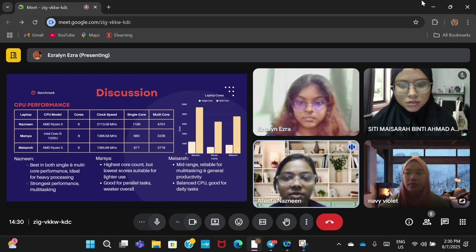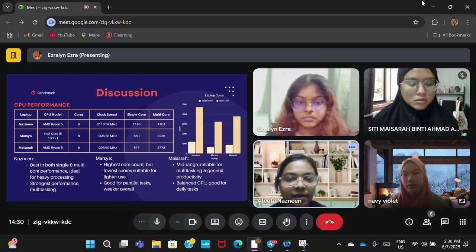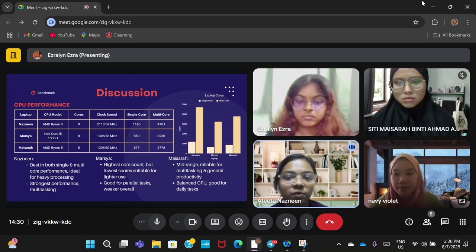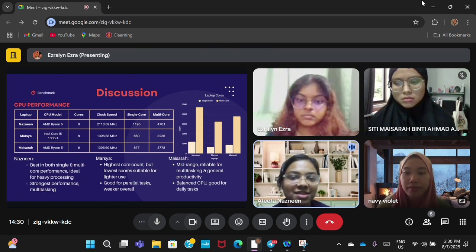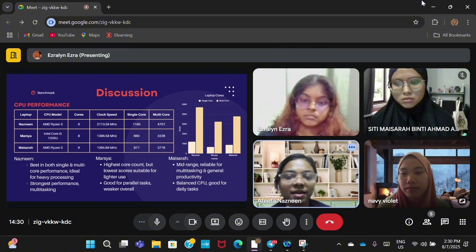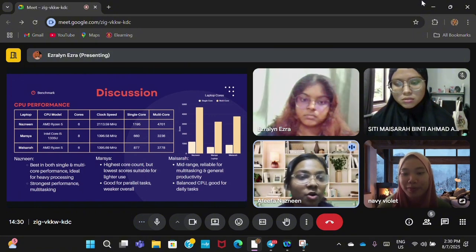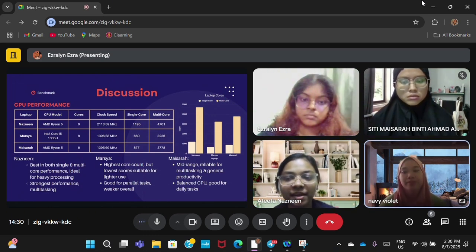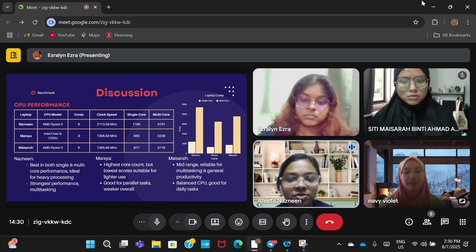This makes it suitable for demanding tasks like content creation or multitasking. Meanwhile, Maisara's laptop also shows reliable performance for development work and multitasking, even though it's slightly behind in scores. And lastly, Marsha's CPU, despite having more cores, has a single-core and multi-core score that is way weaker. So it shows the weakest performance overall.